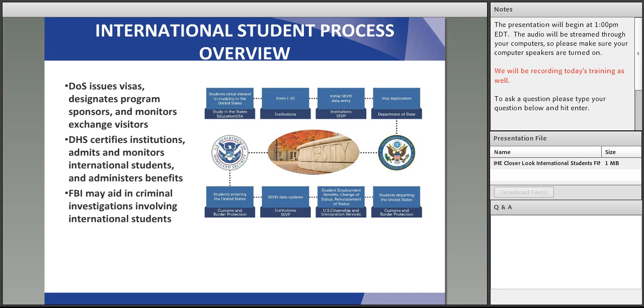Our work is done overseas in embassies and consulates. It depends very directly on the designation of program sponsors that is undertaken by our sister bureau in the Department of State, the Bureau of Educational and Cultural Affairs, and it depends heavily on the work that SEVP, Student and Exchange Visitor Programs, do in certifying institutions to issue the I-20.